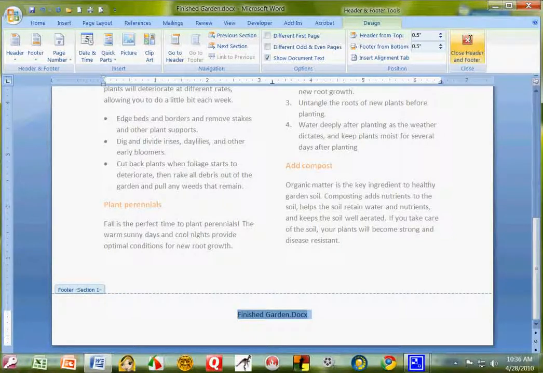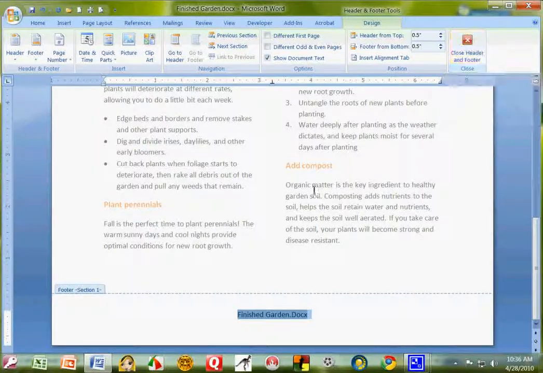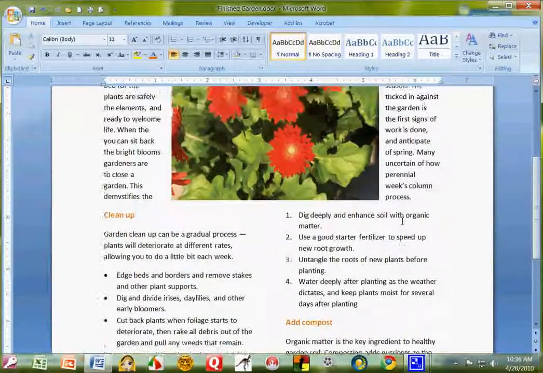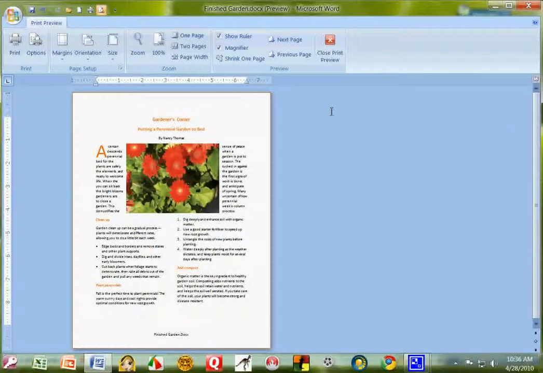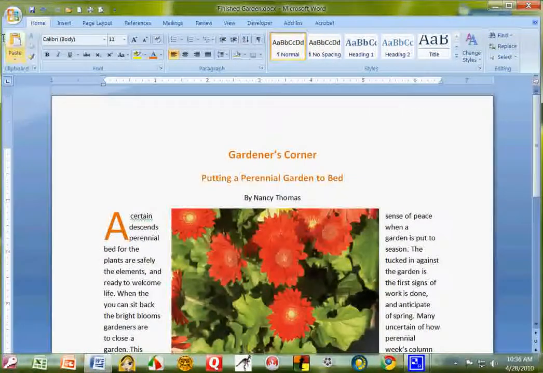And then I can close the header footer, which will put me back in the main body of the document, or I can simply come up here and double click in the document and I see my footer information at the bottom. And quickly, I'm going to look at print preview because I have it here on my toolbar, and there is what the finished product looks like, and I can see the whole page. So we've created a simple Word document.